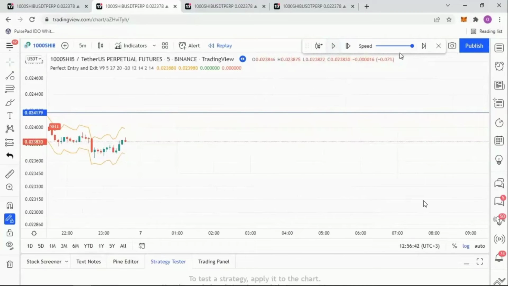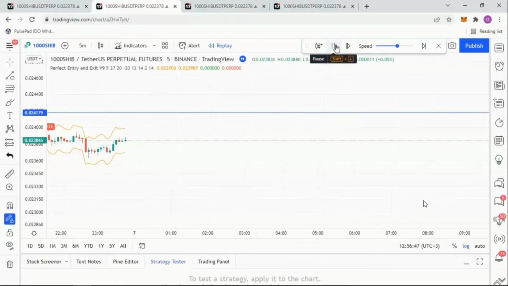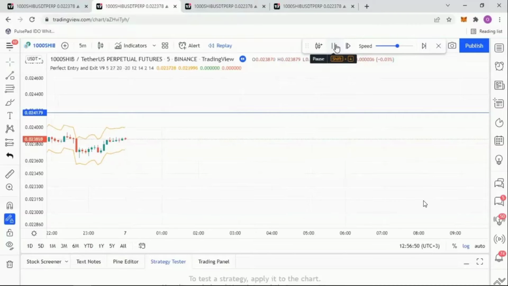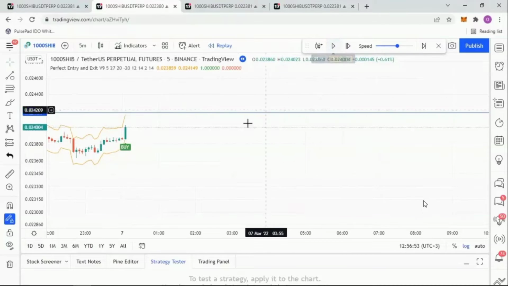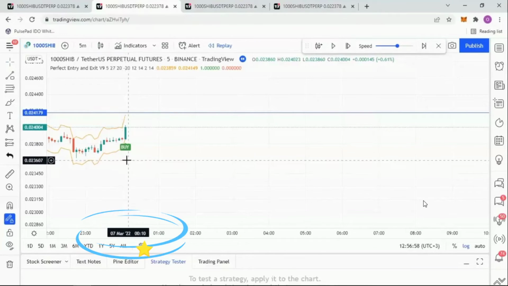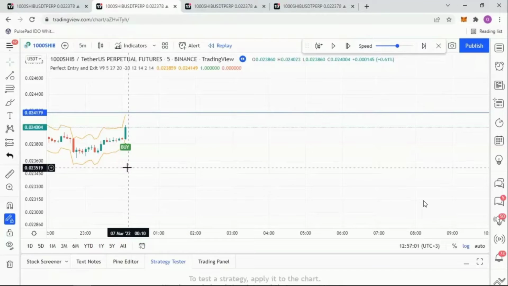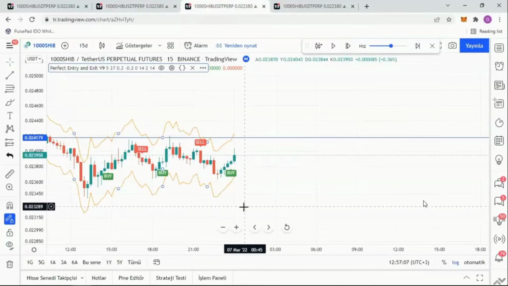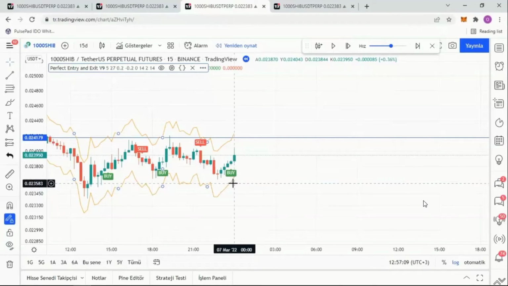Let's start our replay to check the next signals. It is too fast. Let's slow it a little bit. We are waiting for the signals. Okay, we got a buy signal. We got the signal on March the 7th, 5 past midnight. When we see a new position signal, we immediately go to our higher time frame chart, which is the 15-minute chart for the moment. As you can see, we are looking at the last candle which started at midnight. We are still in this candle.